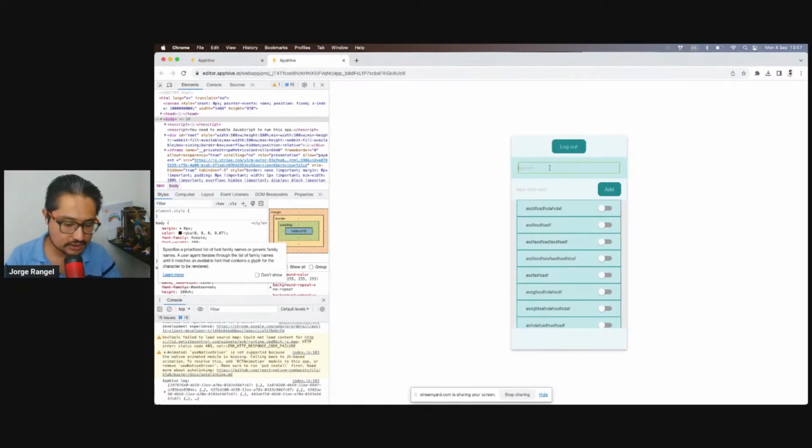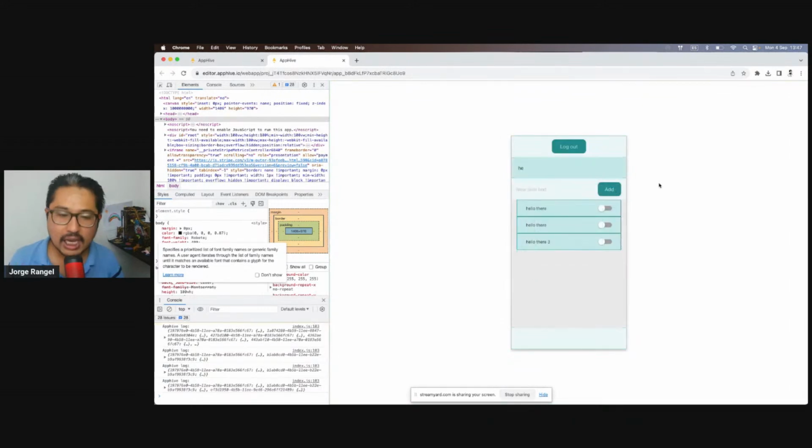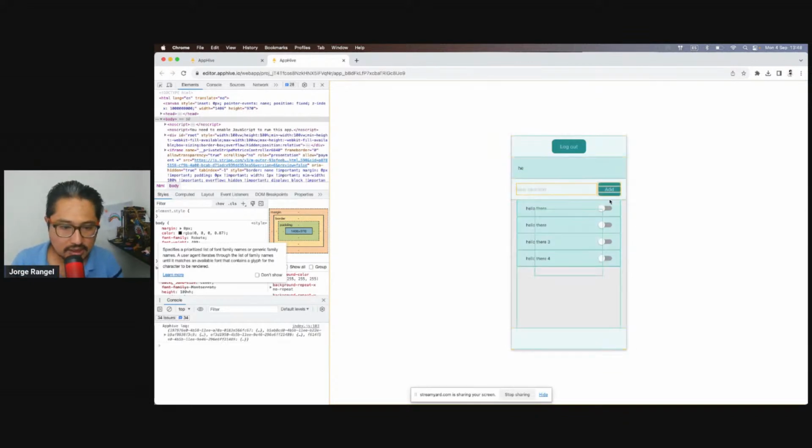Okay, all my list is here. Let's put hello, and you can see now that it matches the two that I added. Let's add a third one. Hello there 3. And there you go. Now the filter is kept between the renders of my page. I can add another one. Hello there 4. And there you go.